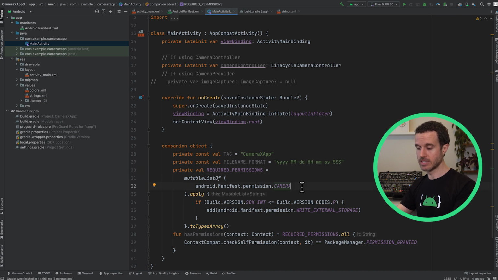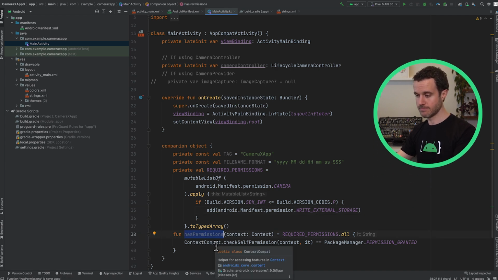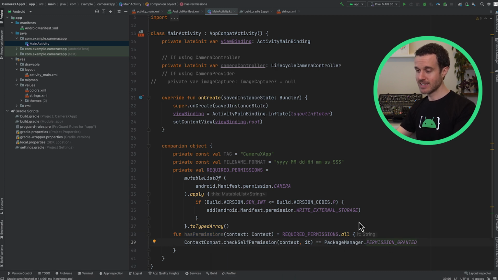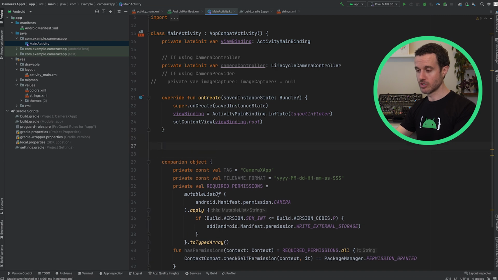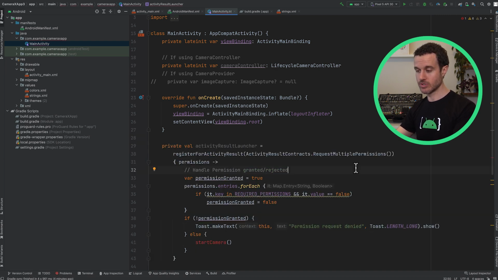Then we'll have some permission utilities that we'll use in a minute. Set the required permissions to have camera, and if your app targets Android P or before, you'll also want to add write external storage. If you don't need to target those older versions, you can remove this call to apply. The hasPermissions function will tell us if all permissions have already been granted. Then, save a reference to the activity result launcher returned from calling register for activity result for multiple permissions, passing in an activity result callback as a lambda function, where we check if all of the required permissions were indeed granted.